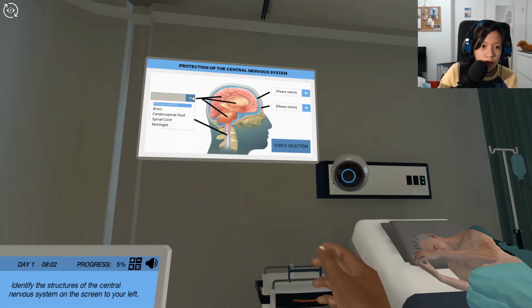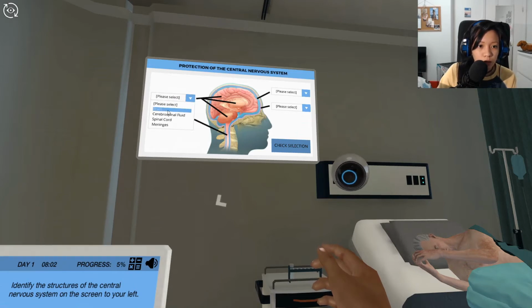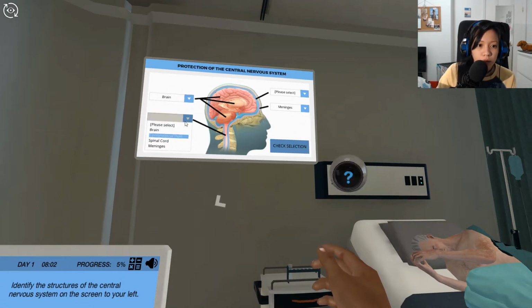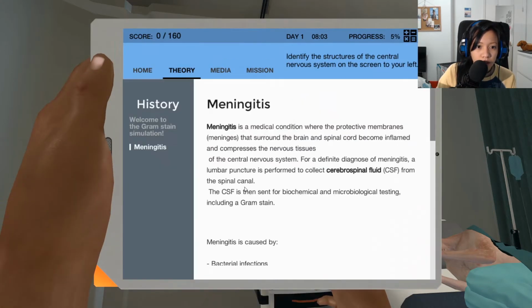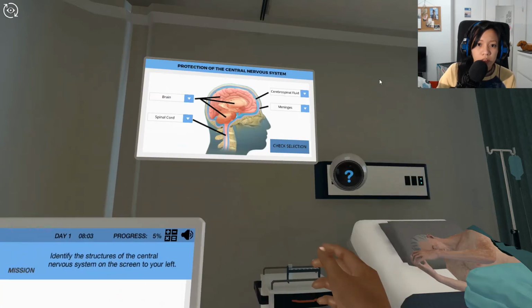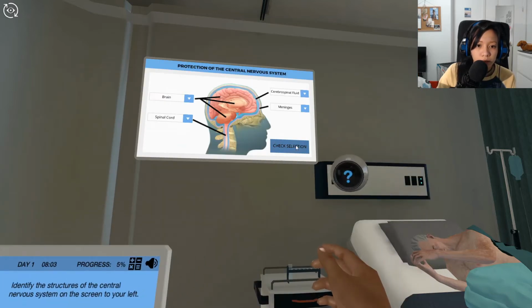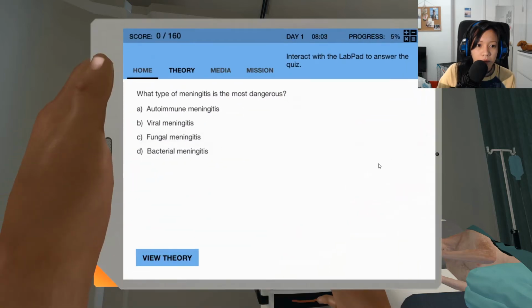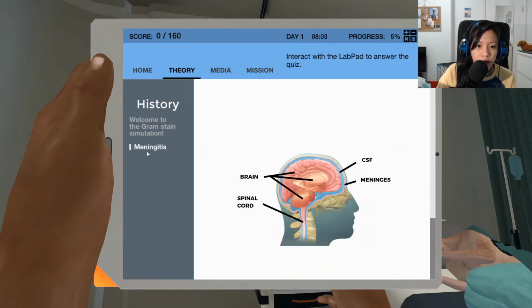So for this one, of course, click on the lab pad for more information. This is the spinal cord and then cerebrospinal fluid. And let's go to theory. Brain, spinal cord. What type of meningitis is the most dangerous? We can go to view theory.